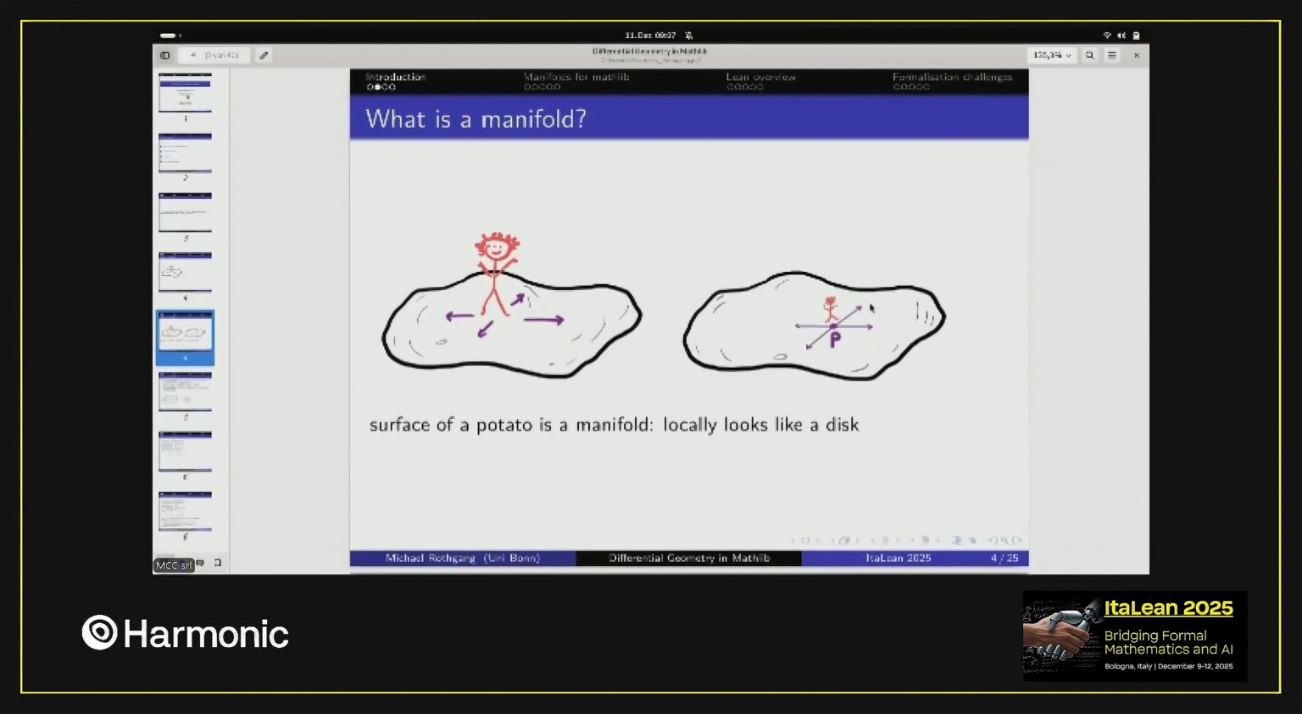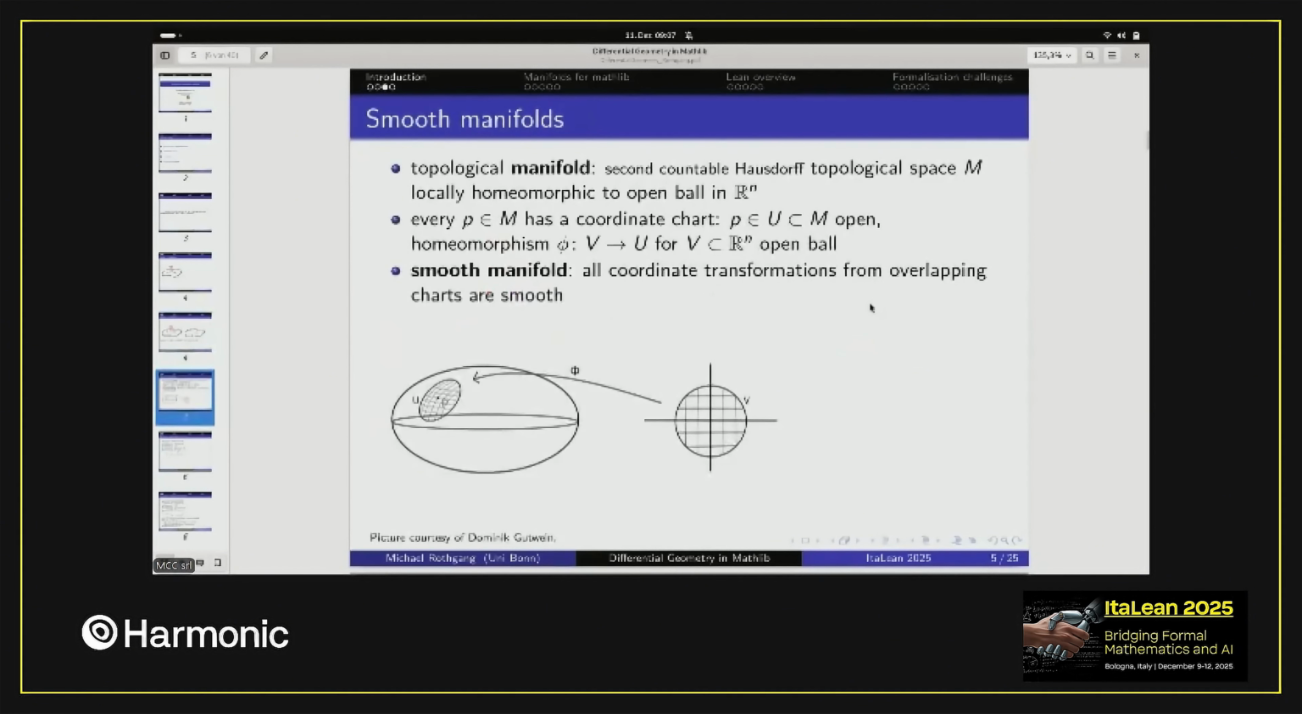Okay, so let's make that mathematical. What is a manifold? It's a topological space. And you ask that, locally, around each point, you have an open set which is homeomorphic to an open ball in Euclidean space. And if it's homeomorphic to R^n, then you call your manifold n-dimensional. So the surface of a potato is two-dimensional, a circle is one-dimensional, the space we live in is three-dimensional, and so on.